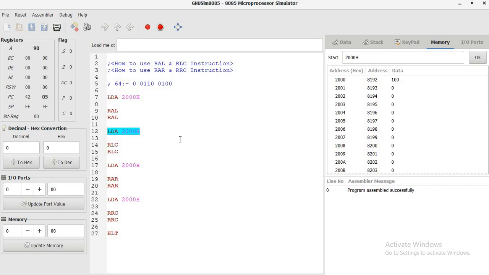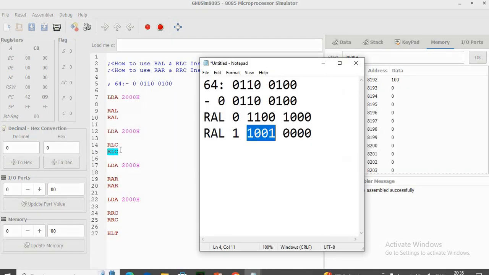Now let's begin again with the instruction LDA 2000H. Why are we doing this? We get 100 again, that is 64. Once RAL is done, let's begin again with initially the same scenario. You have the content in this cell, 0 1 1 0 and 0 1 0 0, but the carry flag was 1 initially, because previously it had been set to 1. When you do RLC, the D7 bit goes to the carry flag, as well as D7 goes to D0. The carry flag doesn't go to D0.